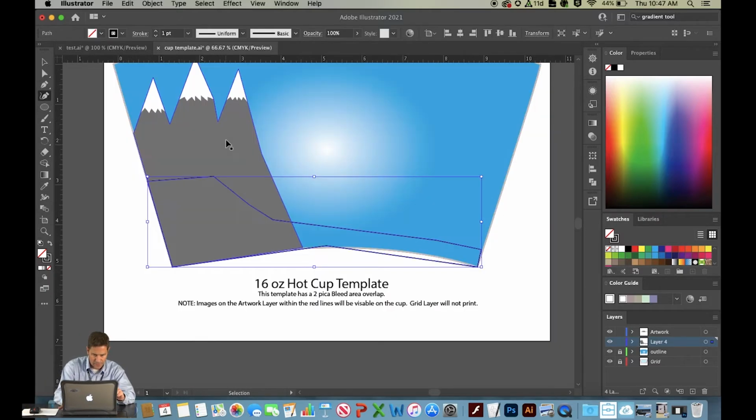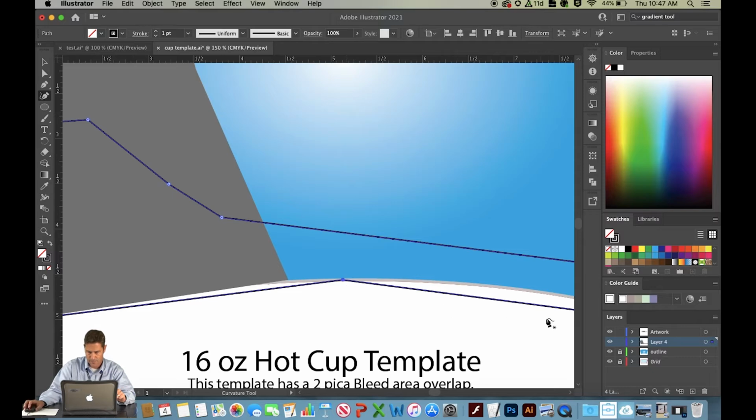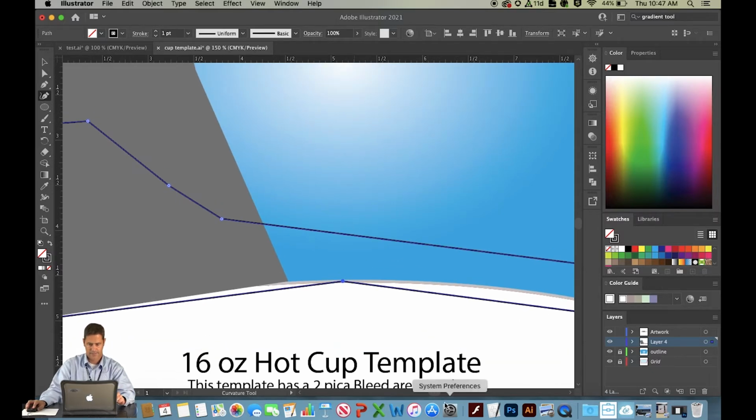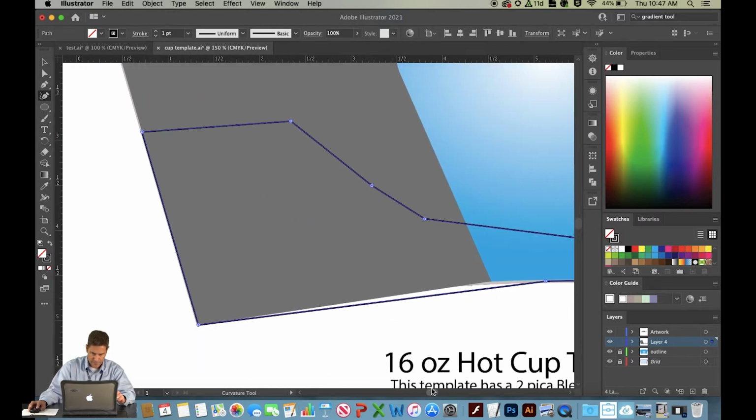Now go ahead and get your curvature tool. And I didn't do it on the mountain either, so I need to move this down. I'm not on the path. There we go. And move to the right. And bend that path to mimic that shape. I need to do the same thing with this.